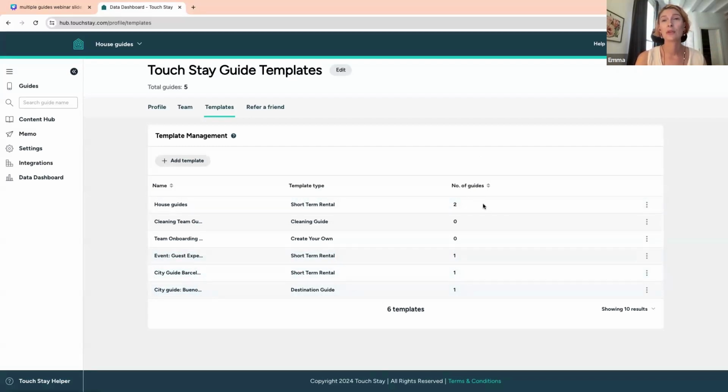And here we can see the number of guides that sit on each of these templates. So as I said before, on my house guides, there are 2 guides there. I have 1 guide in my event template, and I also have one guide each in my city guides as well. So let me show you how to add a new template.